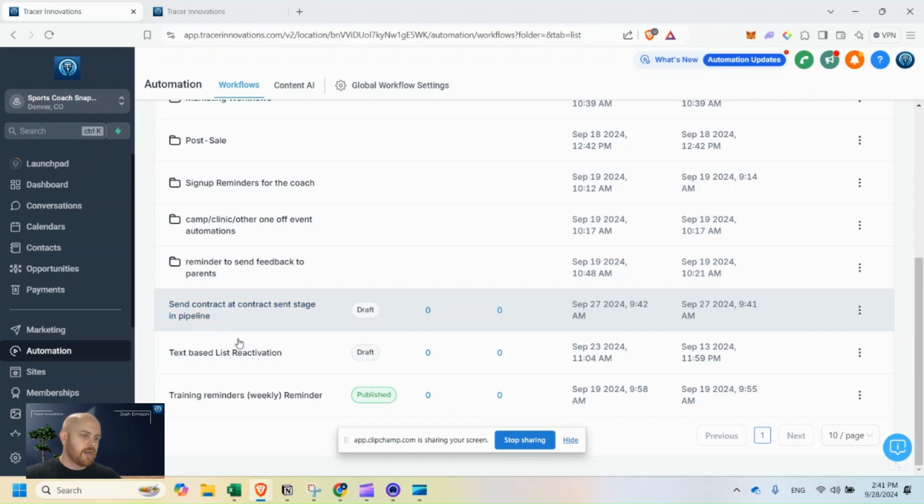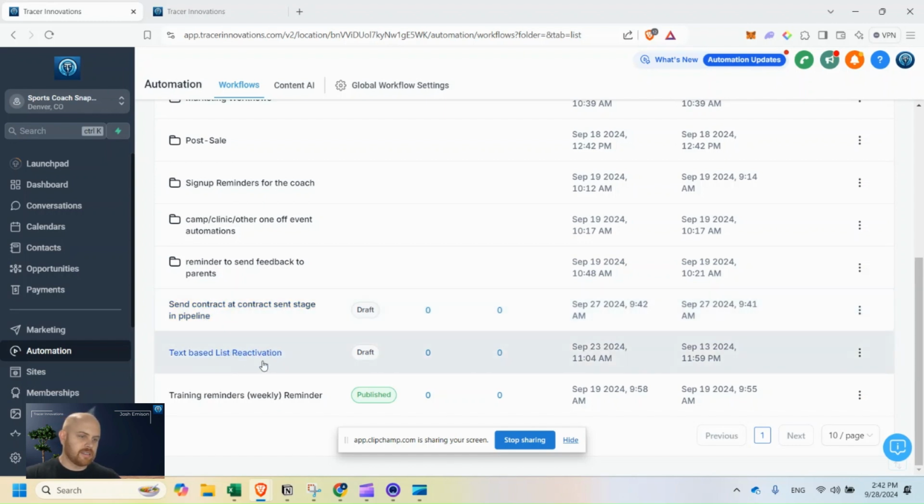Okay. This is just a text-based list reactivation. So you need to go in there, and whatever special you want to run, if you want to do it with texting, you can just go in, modify the texts, and then manually add people from contacts. You just click everyone you want to add and add them to the automation with a little robot button under contacts.